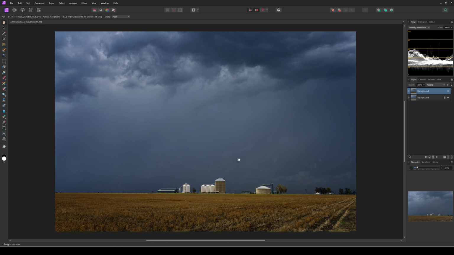Now you can do these from DxO PhotoLab. I prefer to do it in Affinity because I can work on layers, I can mask sections in and out. It's just a nicer experience, I think.